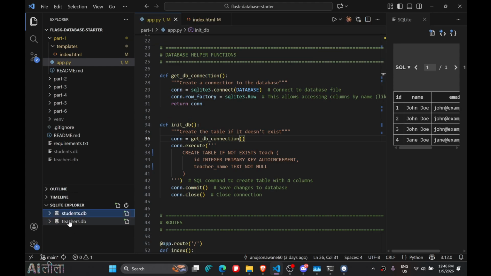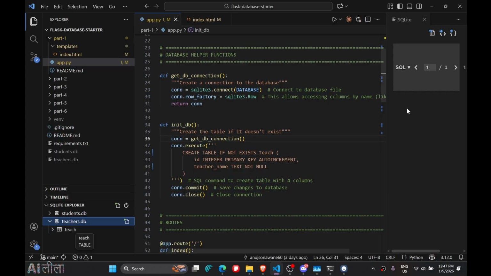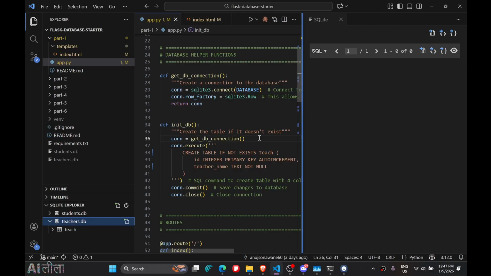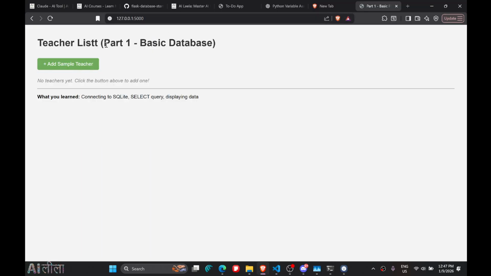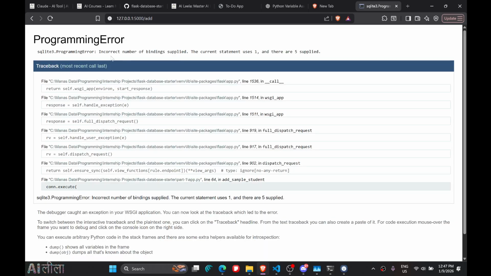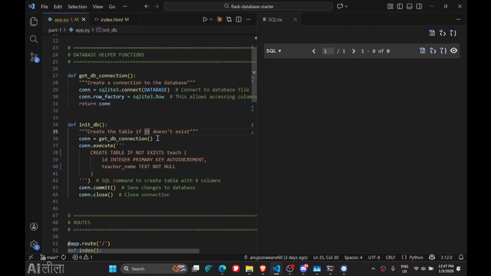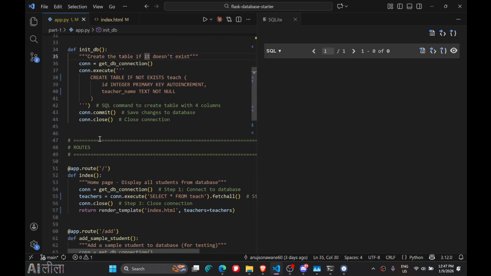I will right click. Inside that db we have only one table, so I'll open this table and it's a blank table. I'll come here and it's blank. Add sample teacher. We made this change. Add sample teacher. Incorrect number of bindings applied. Current statement uses 1 and there are 5 supplied, so some sort of error, right?